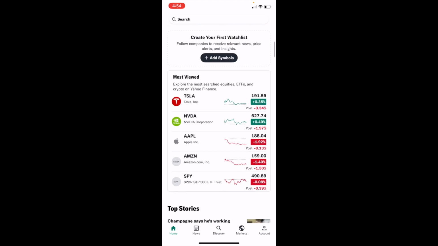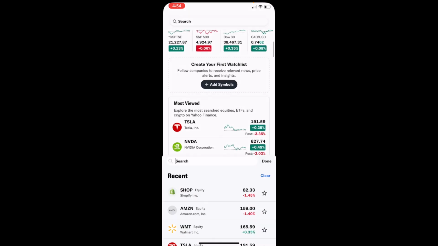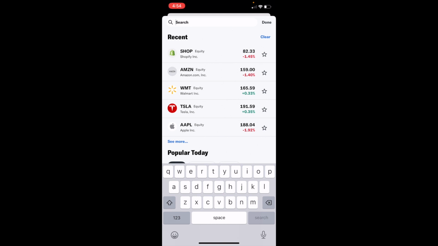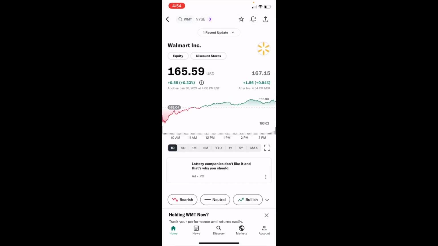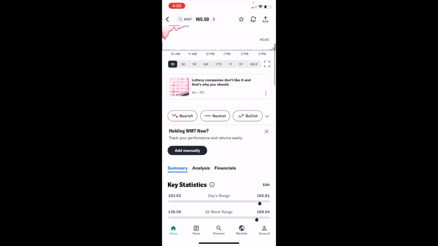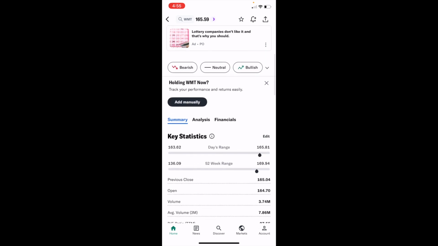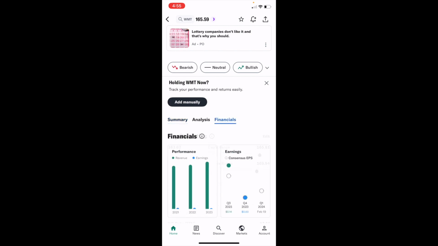So for this demonstration, how about I go to the search bar here at the top, and how about I search up ticker symbol Walmart, WMT right here. So I'm on the Walmart equity. Now once you're on this screen of the stock of your choosing, just scroll down a little bit until you come across these options of summary, analysis, and financials, and just simply press on the financials page right here.